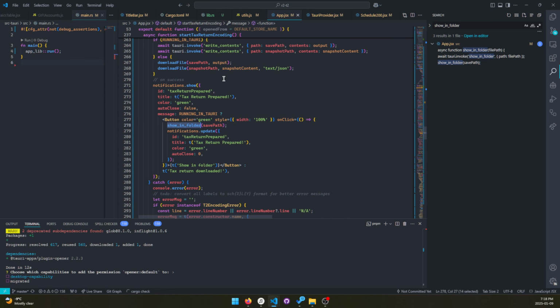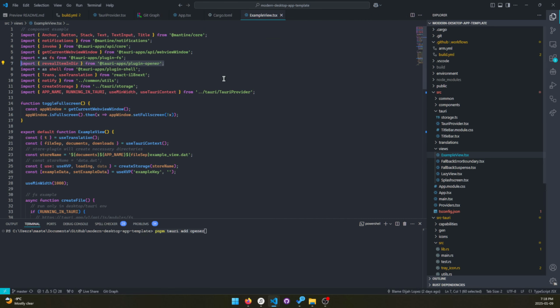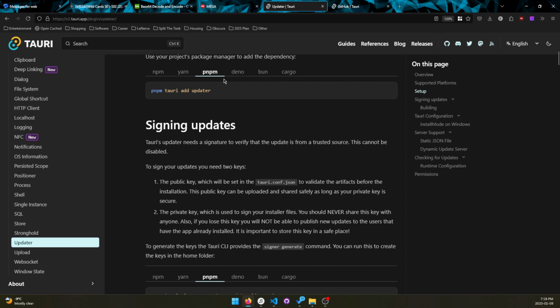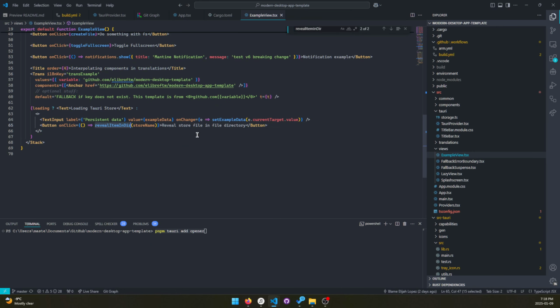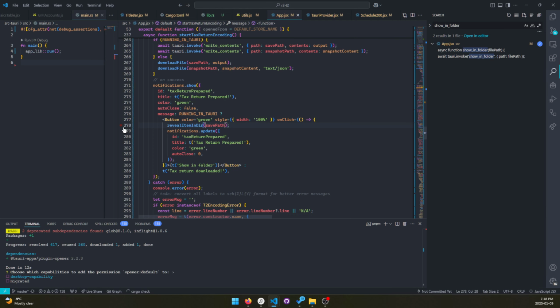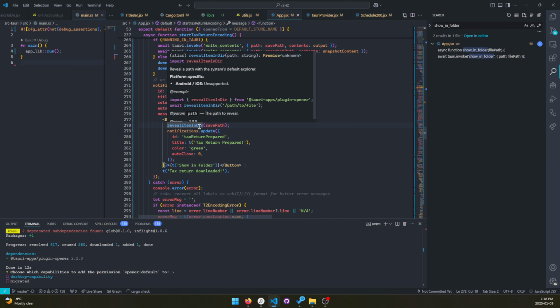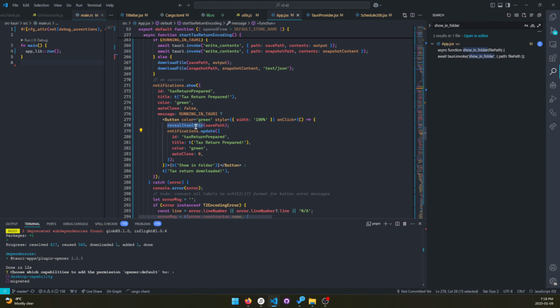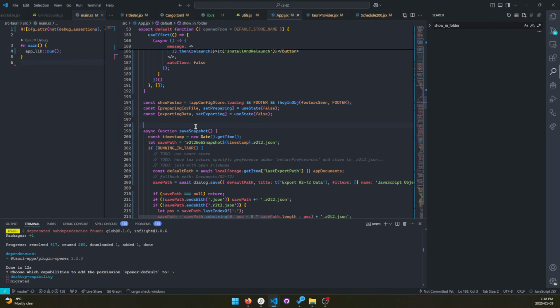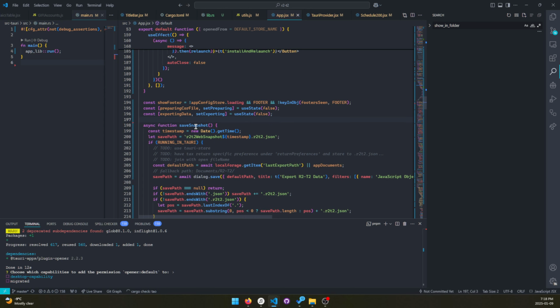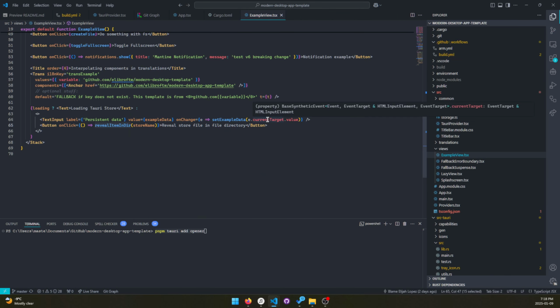And now we just do reveal item in dir. That's essentially all we have to do. Great. And I don't really care about awaiting it, so don't worry about that. Show item, show in folder, remove this. Great.